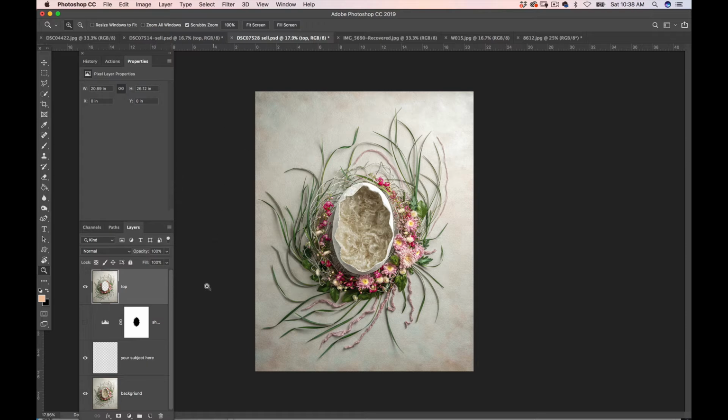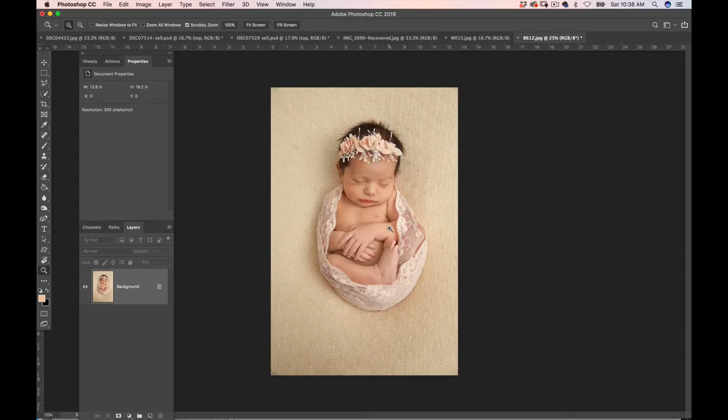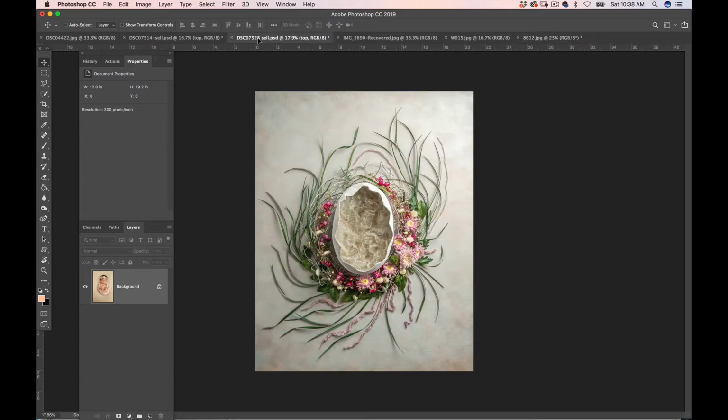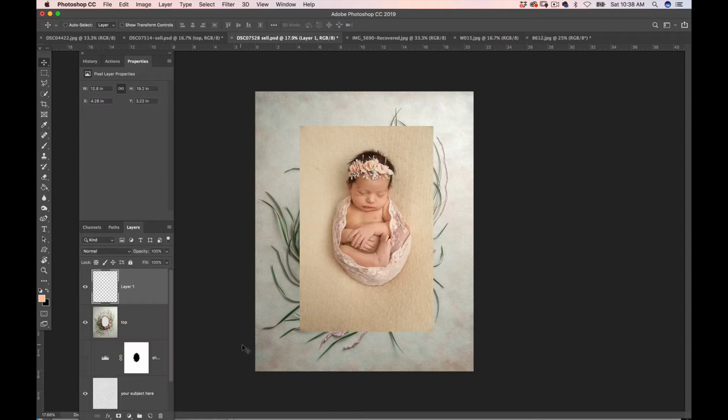You can insert your subject baby in a few different ways, and one of the ways is to drag it. Let me grab this one. I'm just going to grab my move tool, grab that girl and drag it. I'm not going to release it here, I'm going to release it down there, because if I release it up there, it's not going to work.